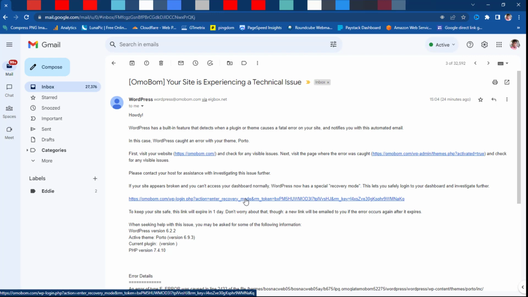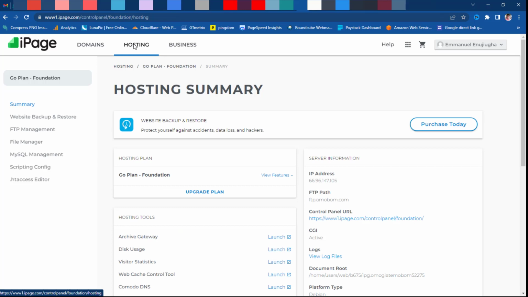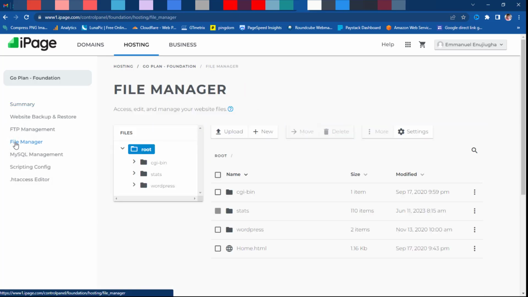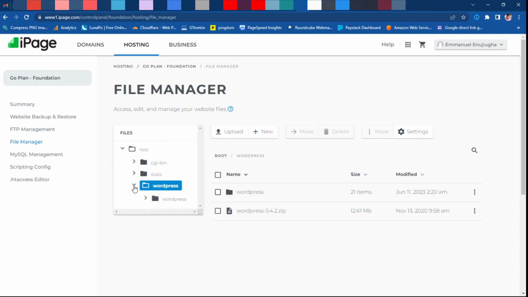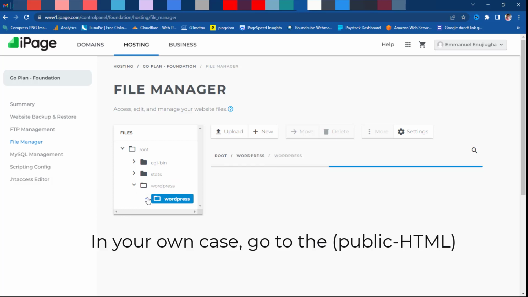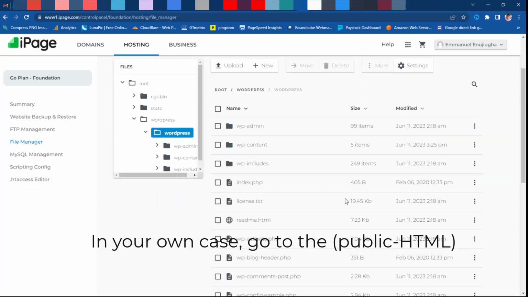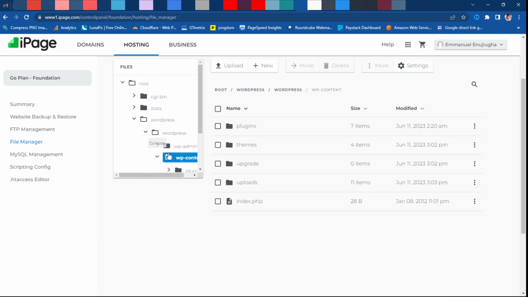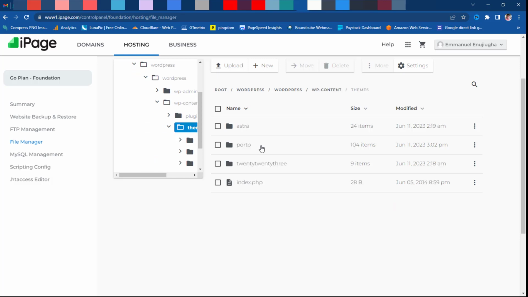So what you need to do is to go to your hosting account. In my own case here, this website that I have issues with is hosted with iPage, so I will just come to my file manager, but you can go to your control panel, whatever hosting you are using, go to your file manager and go to exactly where your WordPress is installed. In my own case here, these are my WordPress files. What I would do is to come to wp-content, so you can open up those folders, and then I'll come to themes. So what I want to do to this theme is for me to deactivate this theme.